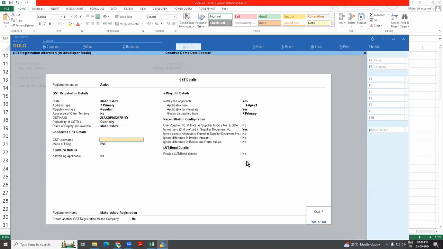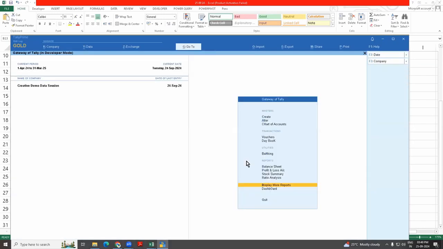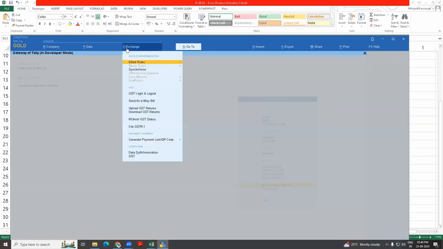Okay, so let's check the live demo. I am selecting the Exchange menu here. This is the menu, and here is the option to log in or log out. If I log out, I have to log in again. I am not going to log out here, to save my time. You can log out and log in. It is a very simple process.